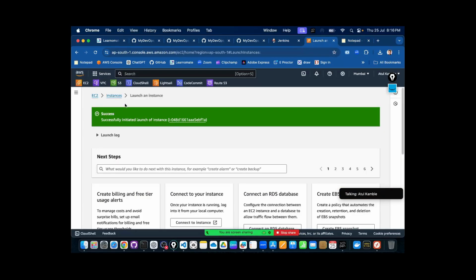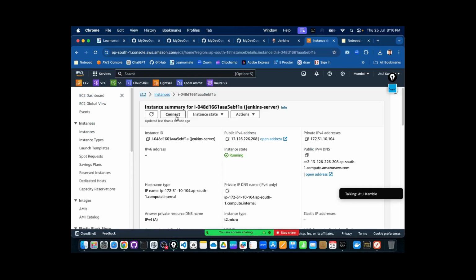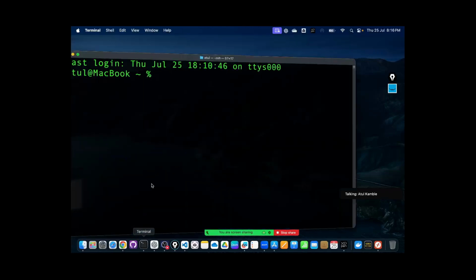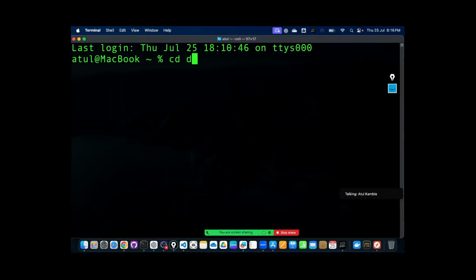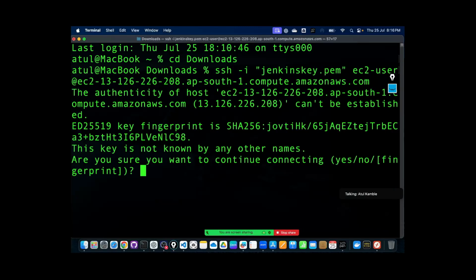Here I have launched an EC2 instance. Now I'm connecting to it, clicking on connect, and copying this command. Here I'm entering my downloads folder, and now I'm pasting the SSH command, entering it, and saying yes.